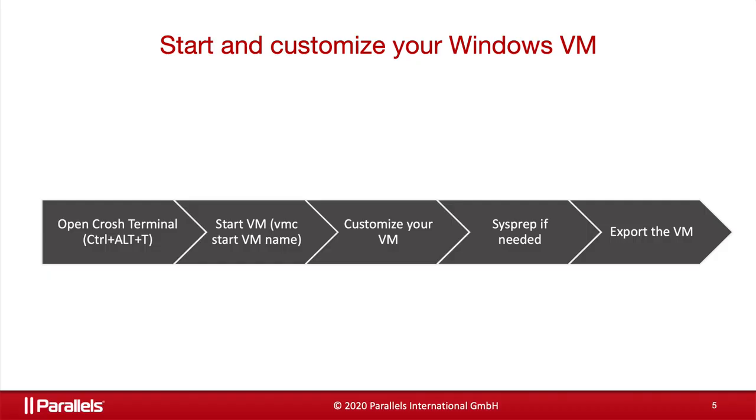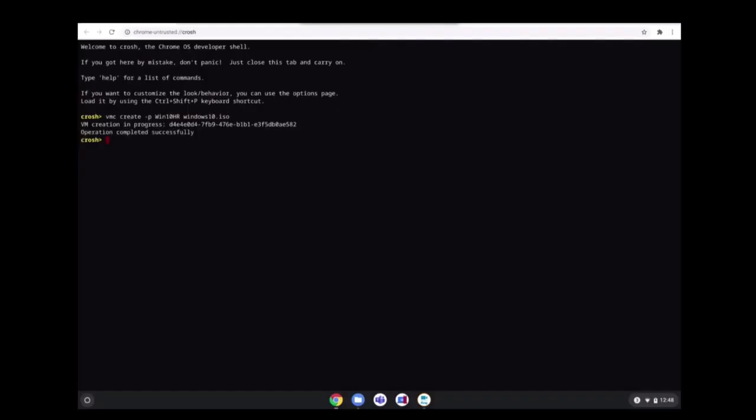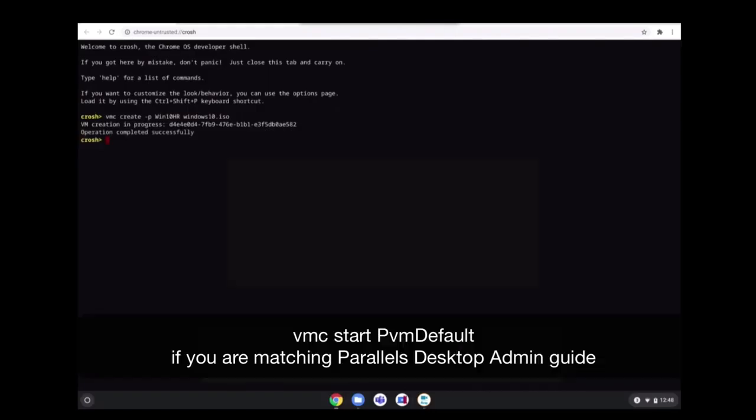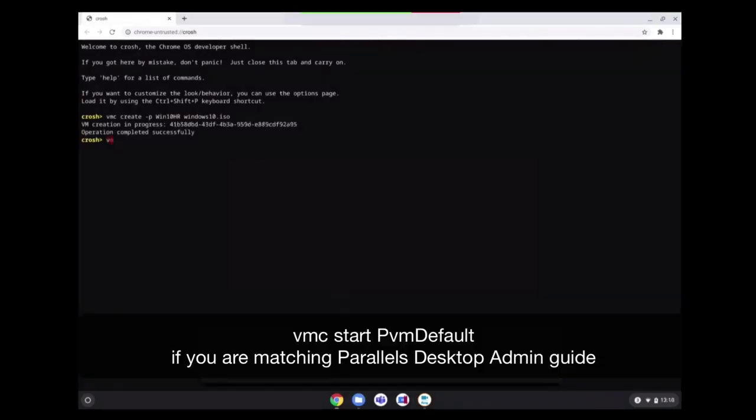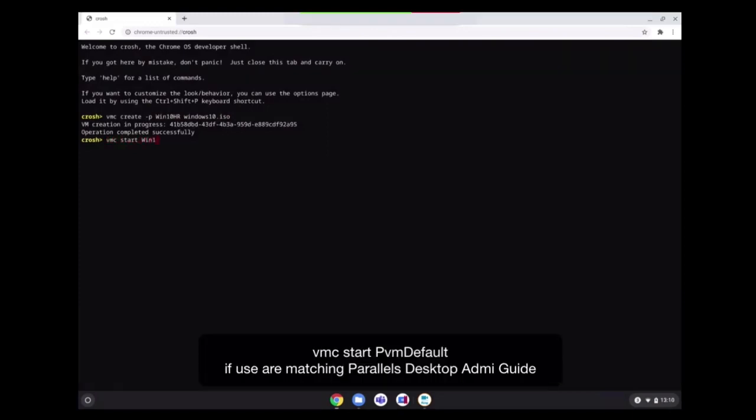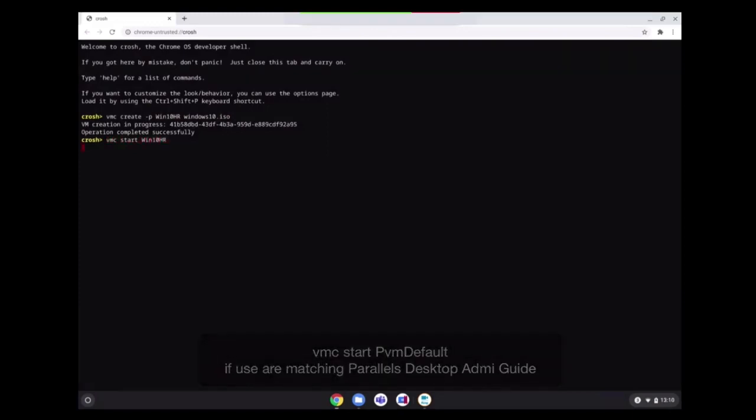To start a virtual machine, we open Crosh again and use the command to start a virtual machine. Then you customize it, sysprep it, and then finally you can export it. So let's go back to Crosh and run again the command VMC start and the virtual machine name. That will open Parallels Desktop manually in this Chromebook.